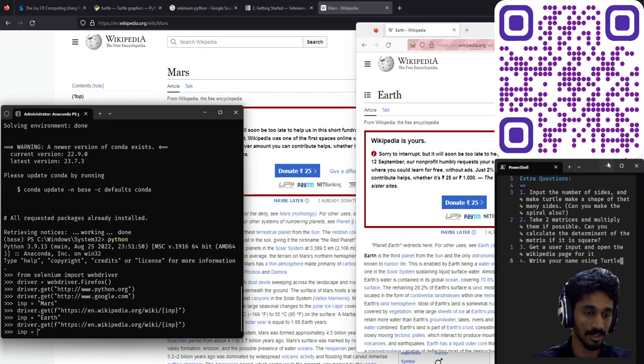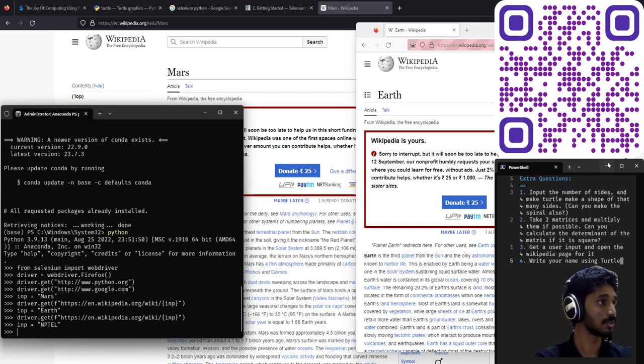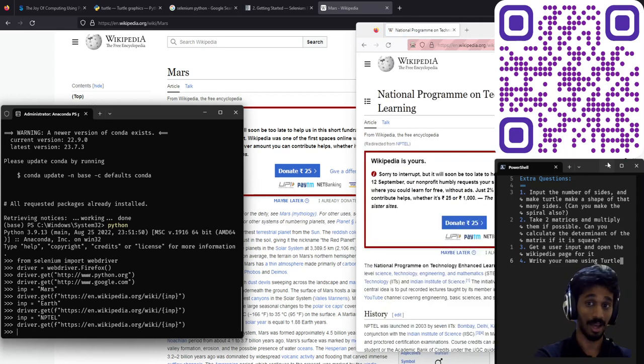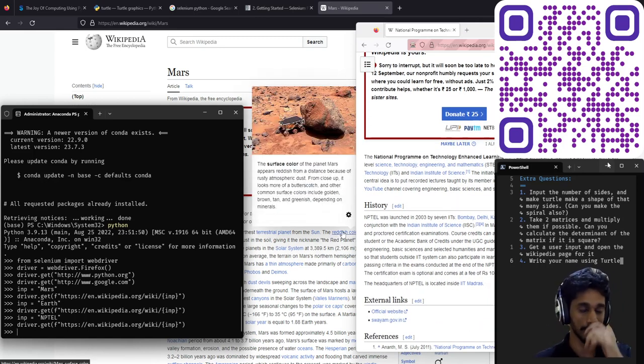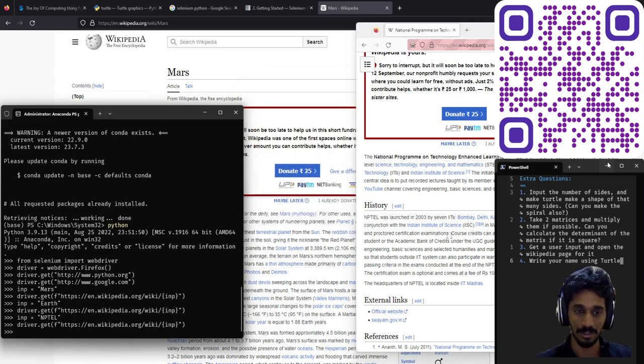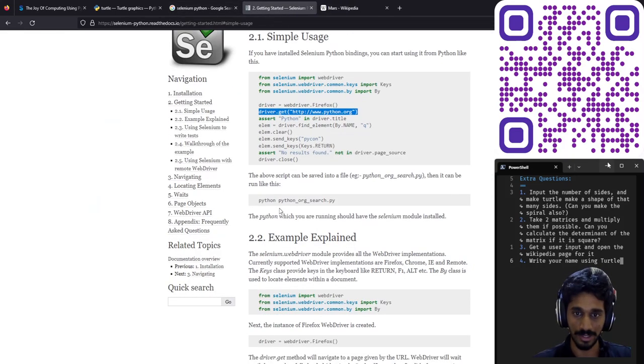So if input is NPTEL, I get the Wikipedia page of NPTEL by just running that. So you can see how this is very powerful. In fact, if you know a little bit of HTML and CSS, which is what these sites are made out of, you can selectively copy, and just get all the information from the site itself.